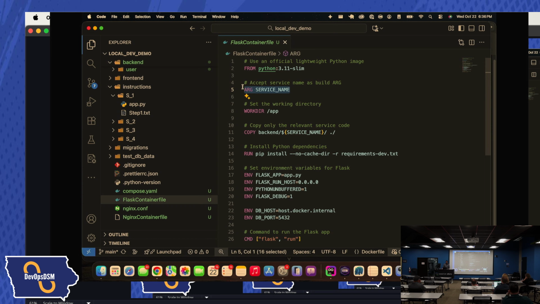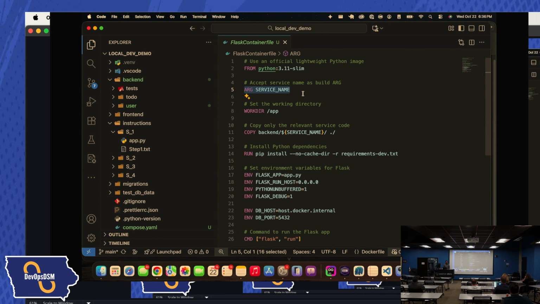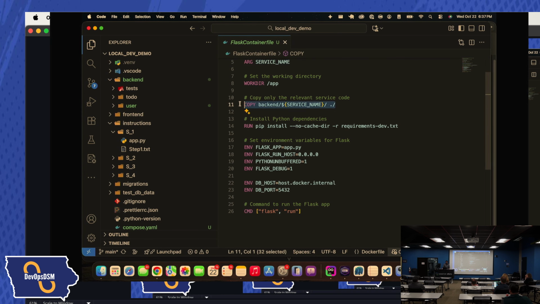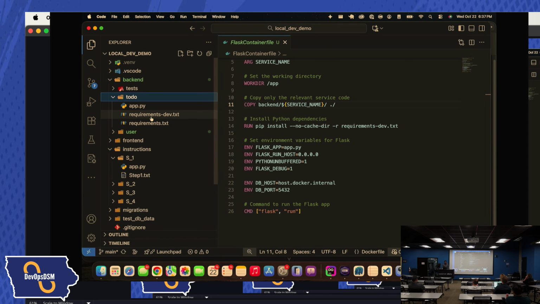We can reuse this image to build for as many services as you want. But we have the to-do service, and then we also have the user service. So we want to be able to reuse this multiple times. And then we want to copy all of our code into the image. So what this image is doing is when we pass in the service name of like to-do or user, it's got this path set up. So it's in the back end, and it's going to go grab everything out of these folders, and it's going to copy that into that image.